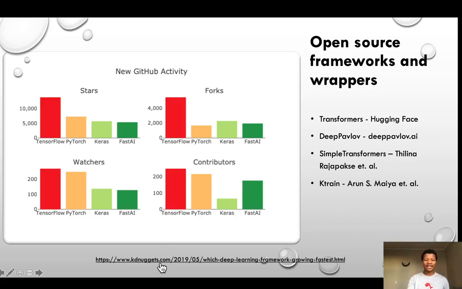This chart is a bit outdated. I got it from a blog post on KDnuggets that I left here, and it's just a nice visual that shows what's going on in terms of stars, forks, watches, and contributors. But the important thing is that people are busy maintaining open source frameworks that really just require you to use them. And when you find something that's limited or not working properly, you change it. You customize it the way you want it.